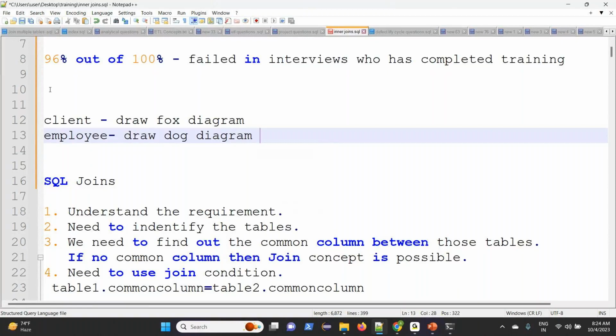Then as a client, what will I do? You wasted my time, you wasted the money, everything. So maybe one or two chances may be okay. But if it is complex, they will terminate immediately. They will release you from the project or company. So the chances are very hectic.